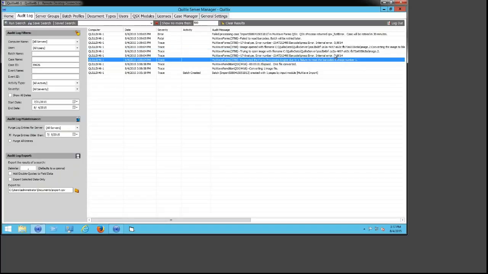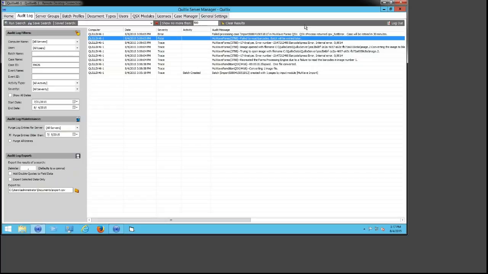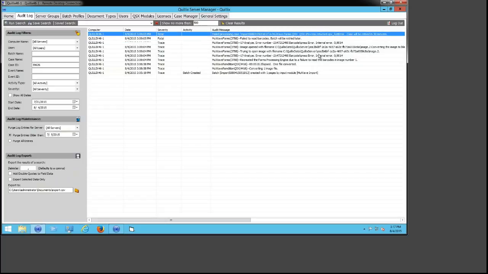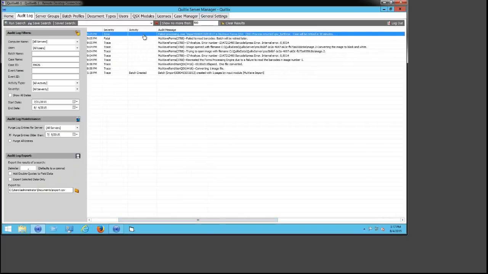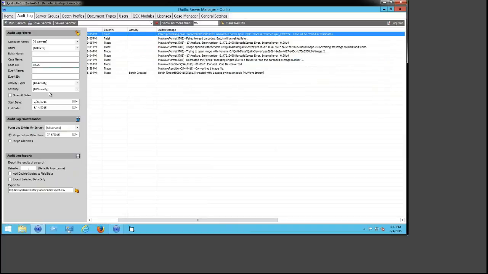So Forms tries to do this twice, so you can see that it's thrown this same message in there twice. It said failed to read barcodes, batch will be tried later, and then you can see the default Quillix error message here saying that the case will be retried. So when you don't really know what the error means, the best thing to do is to just try and get all of this data as possible here and just send it to us. So I might do something like take my screen snip tool and just grab this information here and save this so that we can see what's going on and the information within.